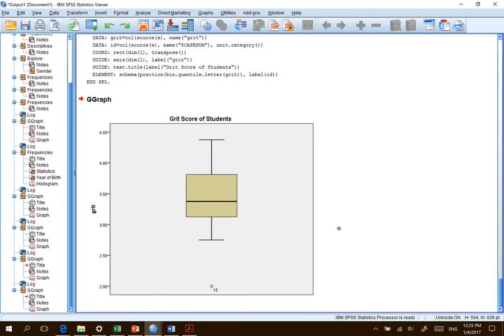Now what do we see here? First of all, we see the big block in the middle with a line. This line represents the median. So if you would scroll back, you can find that value. It's around 3.37. This big box represents the interquartile range, meaning from the 25th percentile to the 75th percentile. So you can see how your data is distributed.